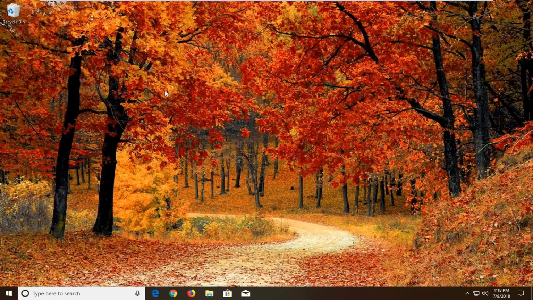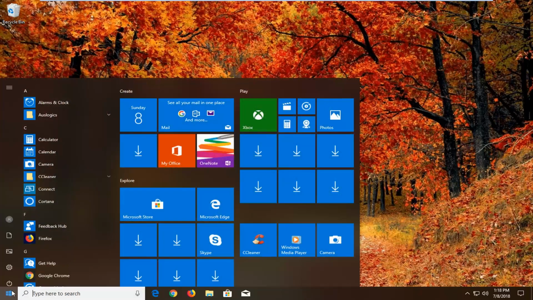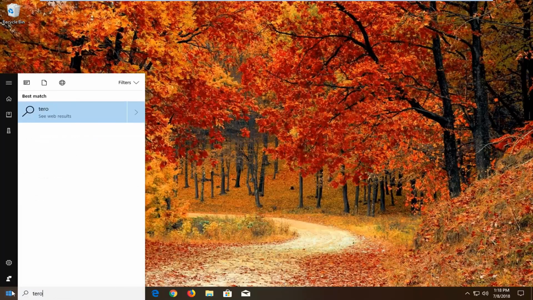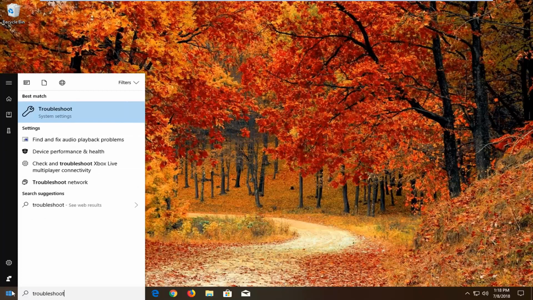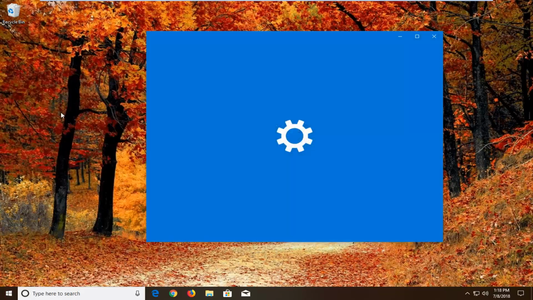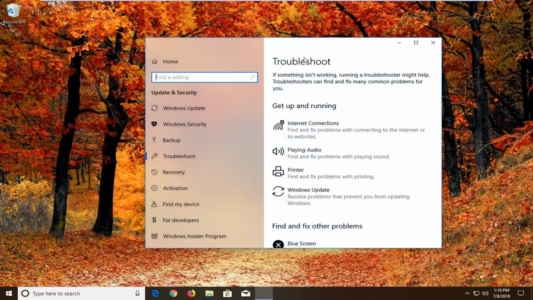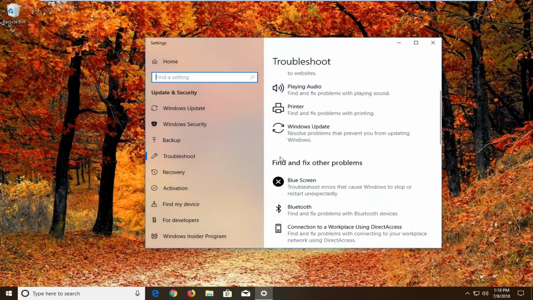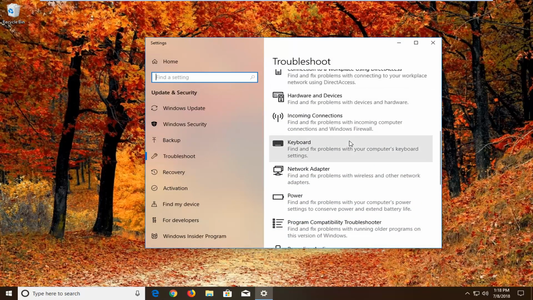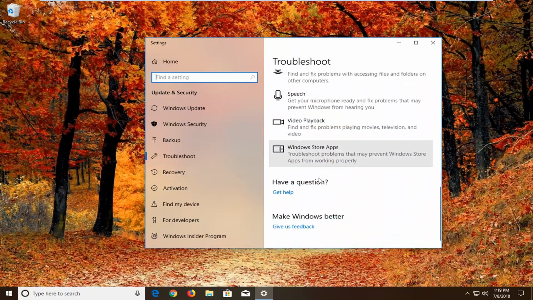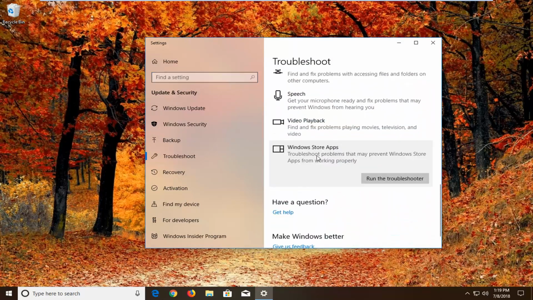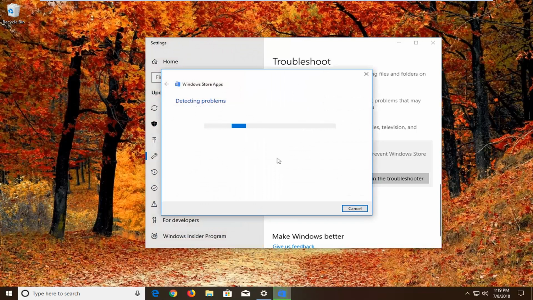If it has not, another thing we can try would be to open up the start menu, type in troubleshoot. Best match to come back with troubleshoot right above system settings. You want to left click on that one time. And now you want to scroll down underneath Find and Fix Other Problems. You want to go down to find the Windows Store Apps. So select that. Troubleshoot problems that may prevent Windows Store Apps from working properly. Left click on Run the Troubleshooter. So give it a second to run here.